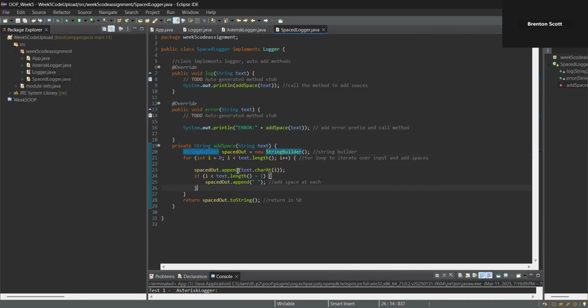And I declared that as spaced out for the string builder, and then went ahead and returned that to the string argument so that it could be included with the arguments that are passed in from the main app inputs. So putting them in here, we have a sysout, again calling the method to add spaces to the text, which is the string argument. And same thing here for the error input, except we're putting the word ERROR in all caps and a colon before that.